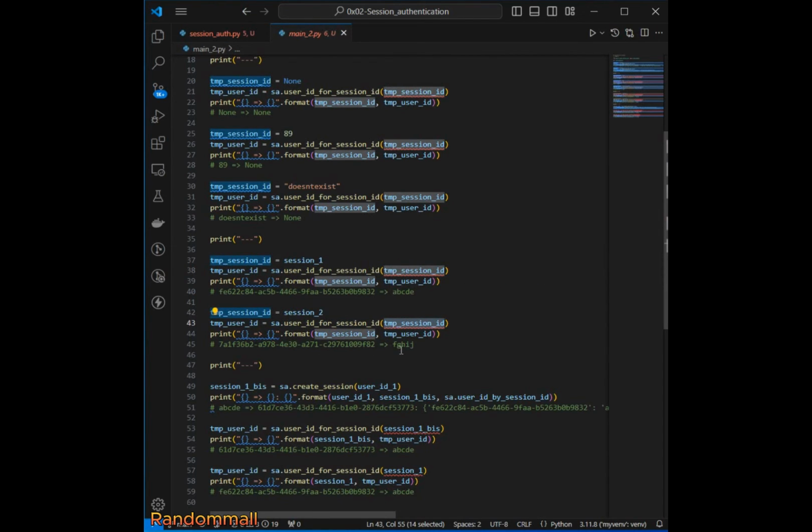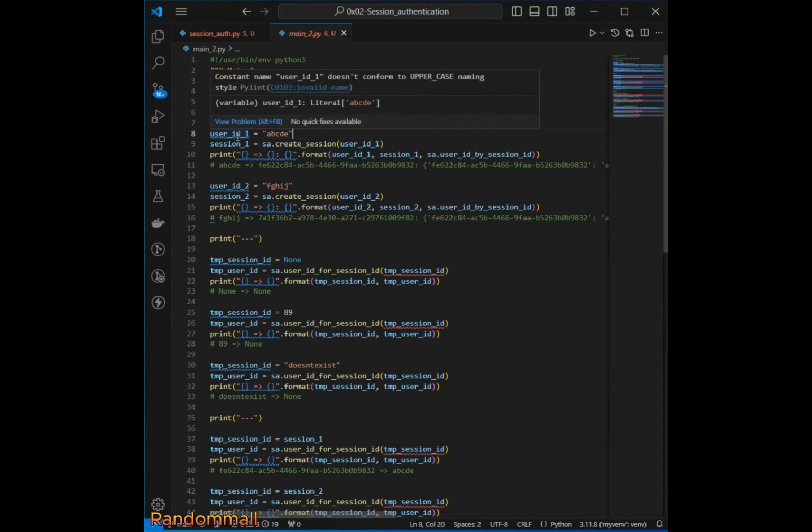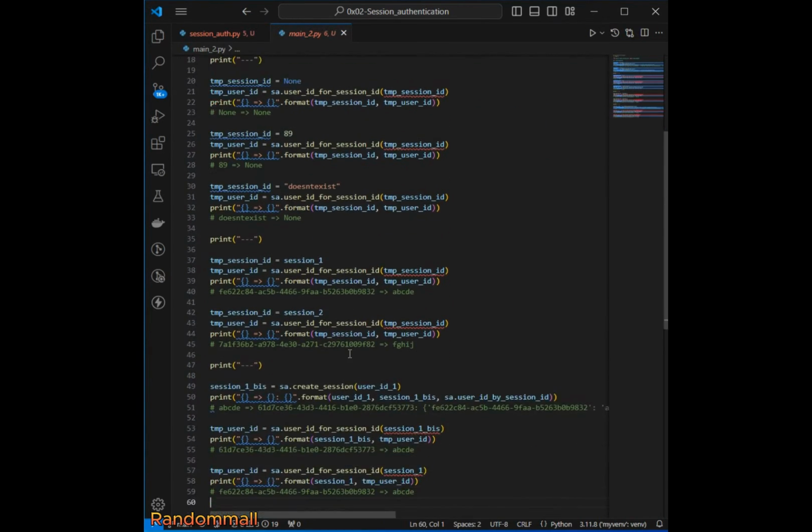And then, where is this user ID 1? Okay, so the first user ID that we used to create a section ID, we are taking it and passing it here also to see if we are going to be able to retrieve the same section ID.